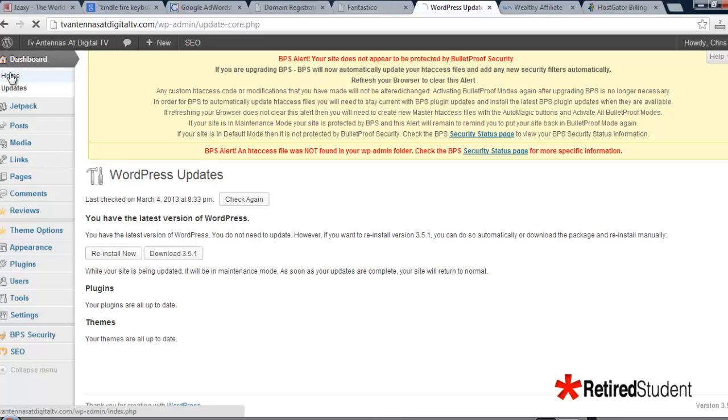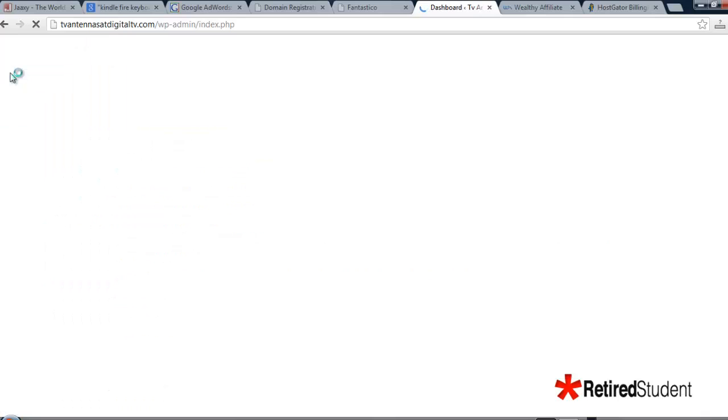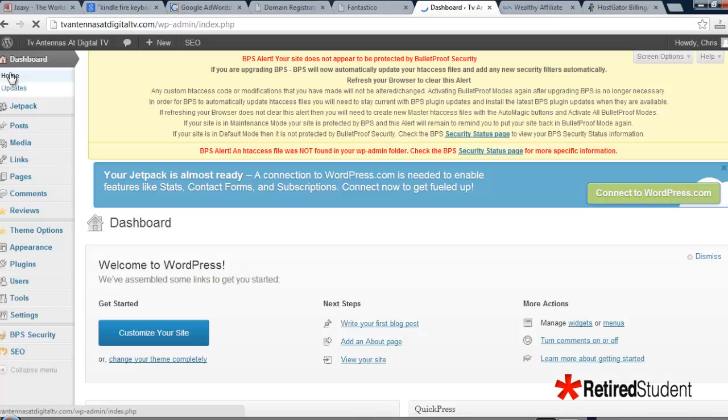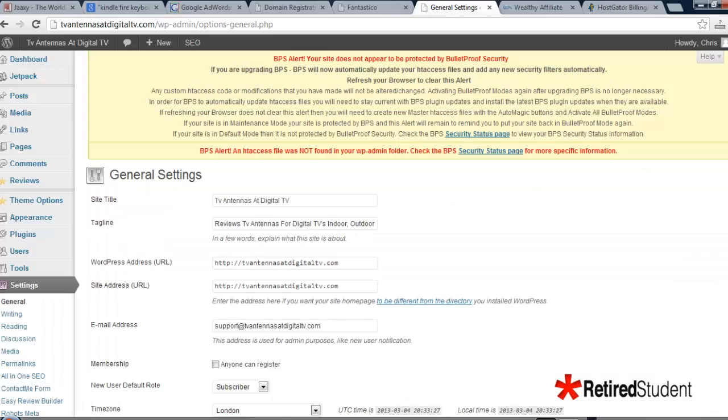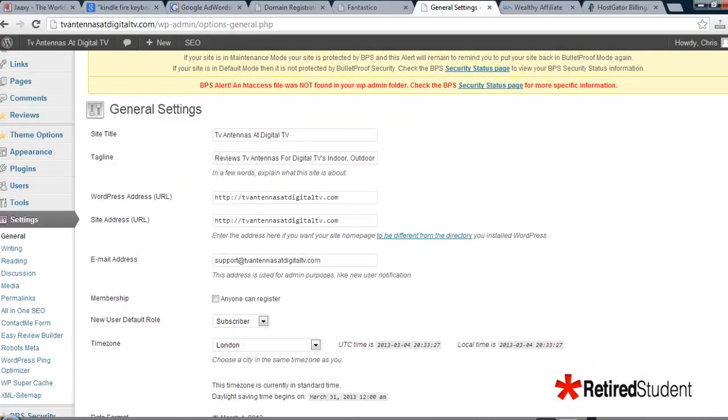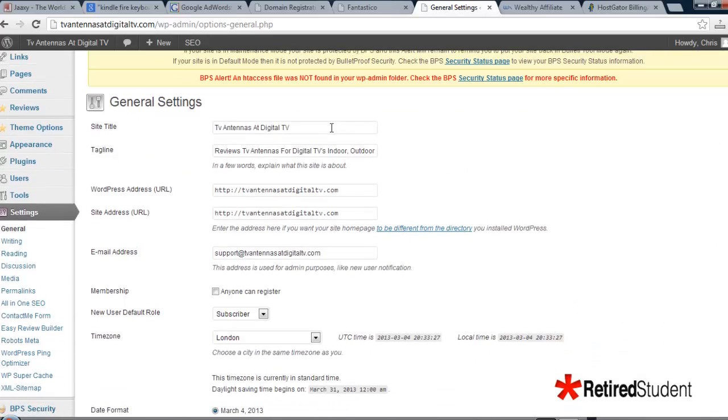Okay, so the first thing you're going to want to do when you get into WordPress is come down to your settings, which is just down here, and go to general. Okay, so from here you're just going to update your site title. Just keep your site title, if it's not already filled in, to what your keyword is. And for your tagline, most people will duplicate the site title, so you can do that if you want, or you can add in a tagline.